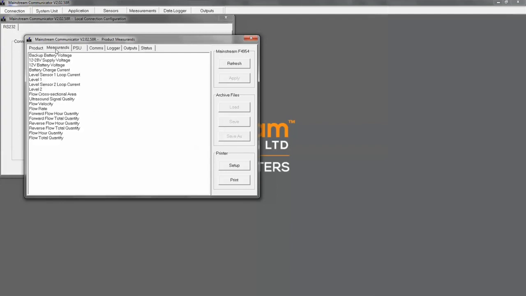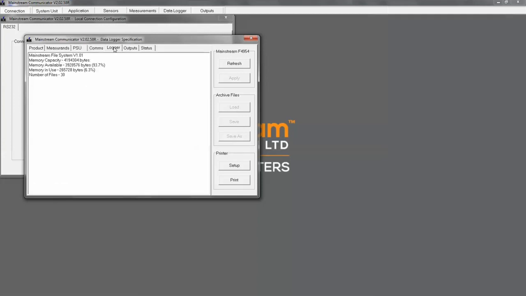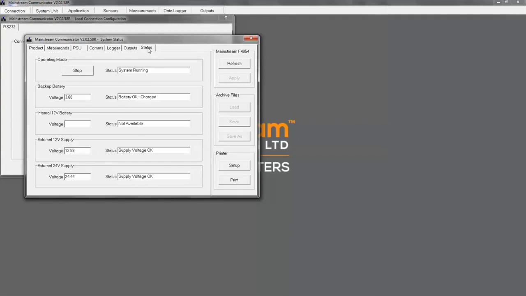Measurands, the selectable measurands that are available to you. PSU, the power input information. Comms, the baud rates. Logger, the memory capacity and availability. Outputs, the character display. And status, the status of the flow meter.